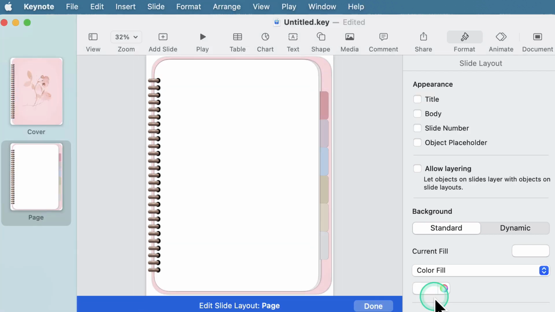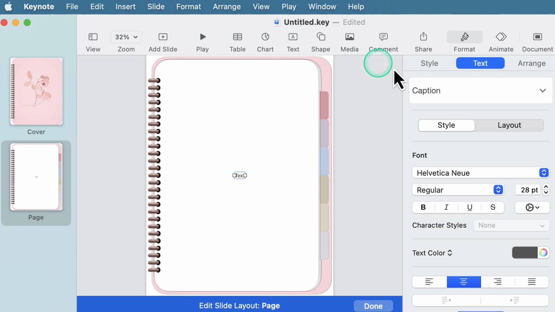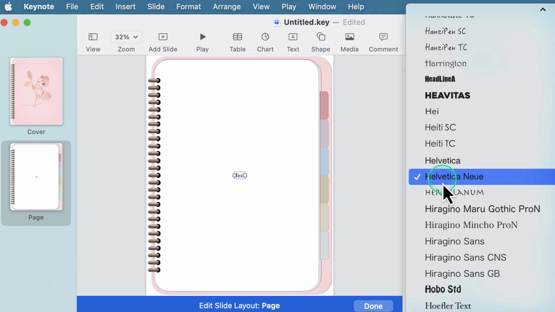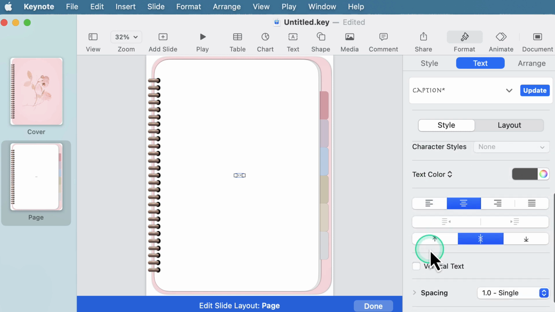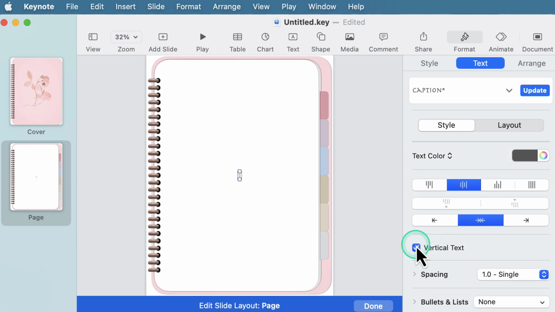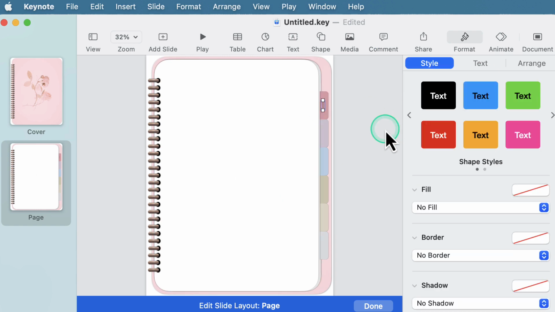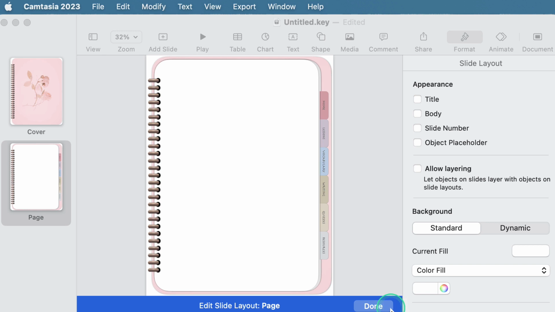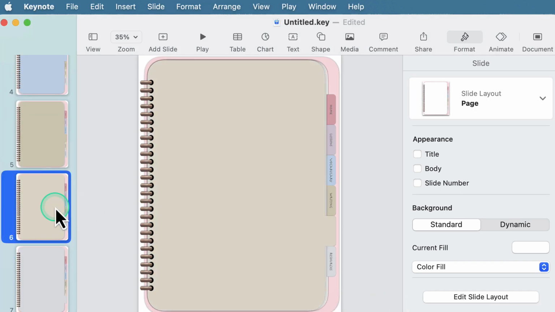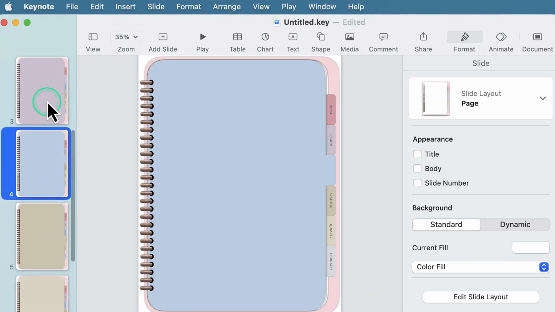So I'll go into the Edit Slide Layout view and add a text box. I'm going to choose the font and size that I like, and I'm going to check the vertical text box. So I'm going to be using the font Herculanum, size 18 point. When we're done adding our text, we're going to click Done to exit the Edit Slide Layout view. You'll notice that our pages have been updated.